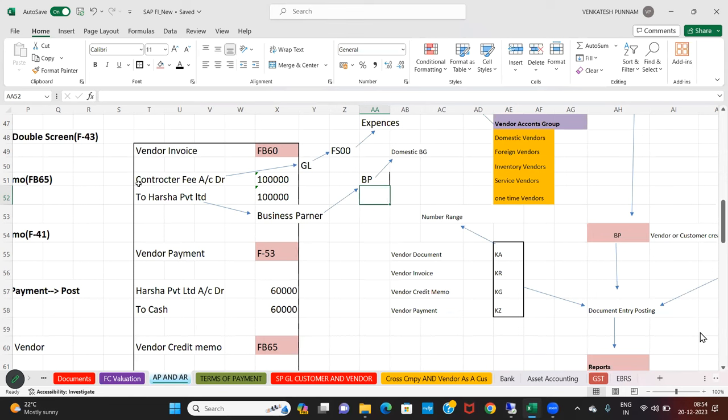Okay, so this is the process, everyone. First, everybody knows how to create the GL. Let us create the GL. Later, we need to understand how to create the business partner, BP. Guys, in case of any doubts, please note it down.